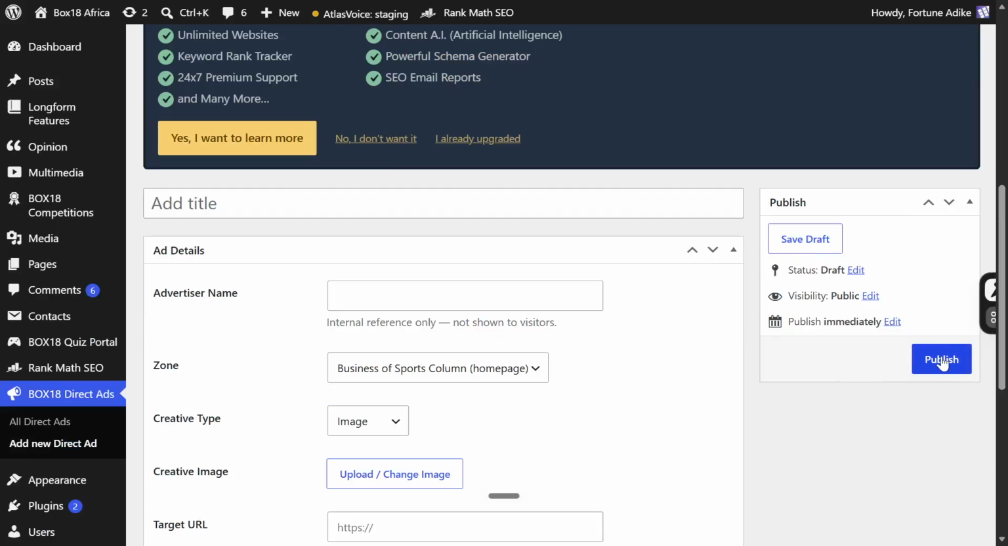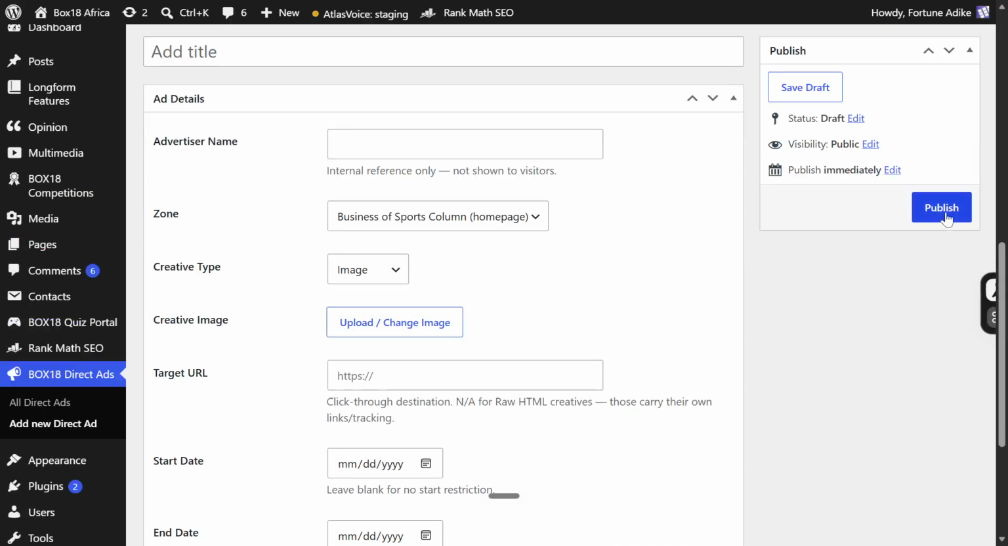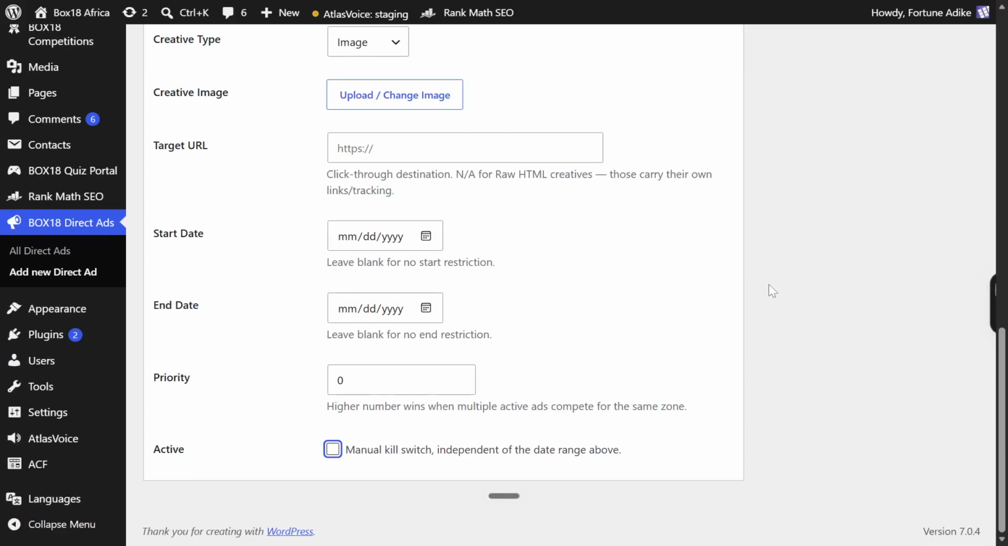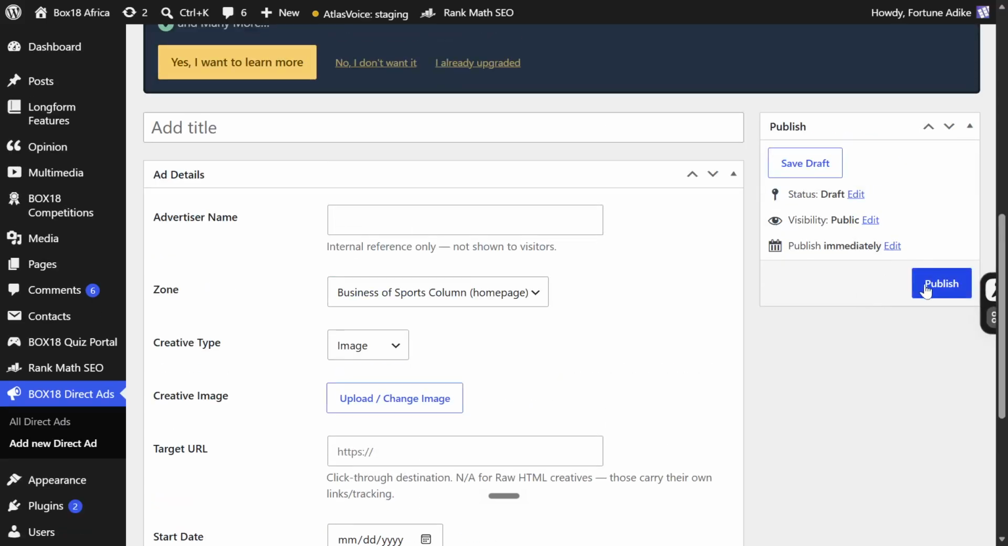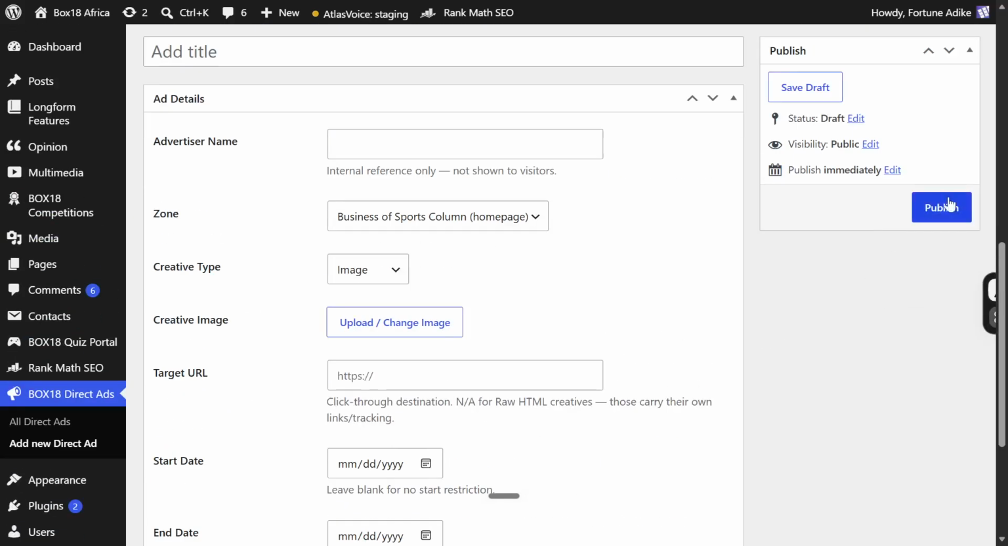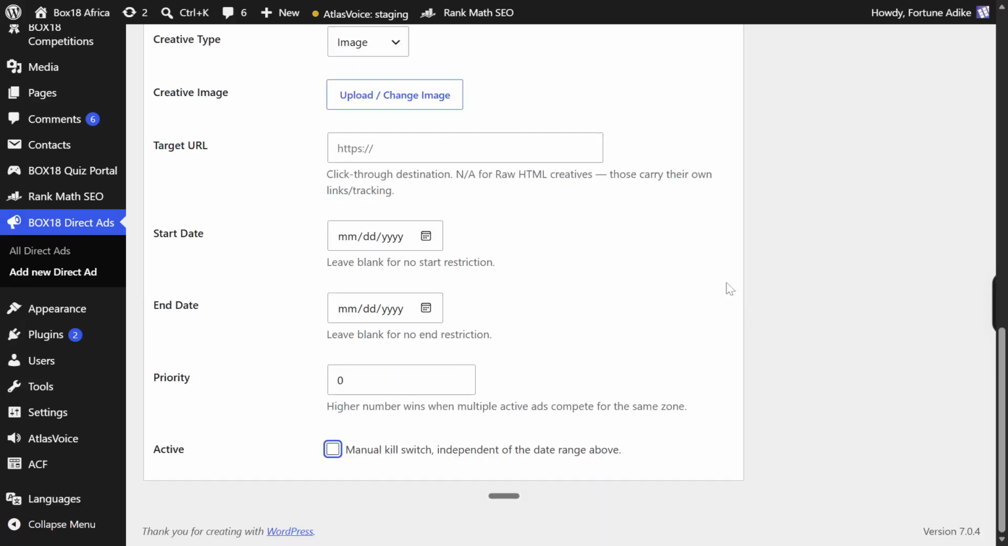So the word here is publish, but take note, this publish simply means save. All right, it simply means save. So whether you're publishing it or even taking it down, because now I want to just deactivate it, the word is still publish. So that word should not confuse you. It simply means save.